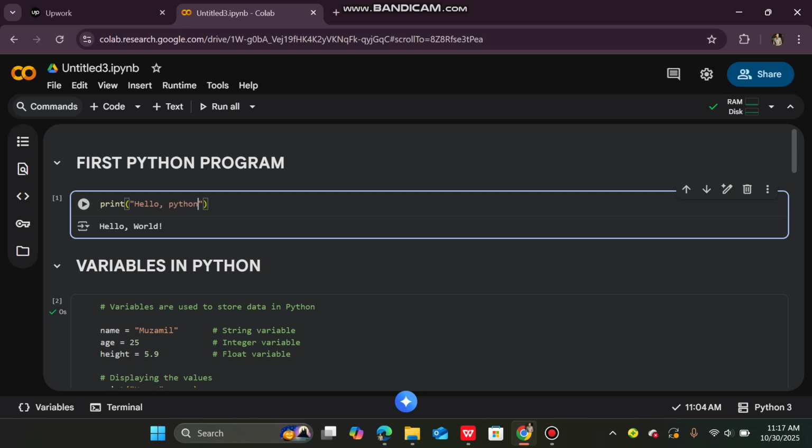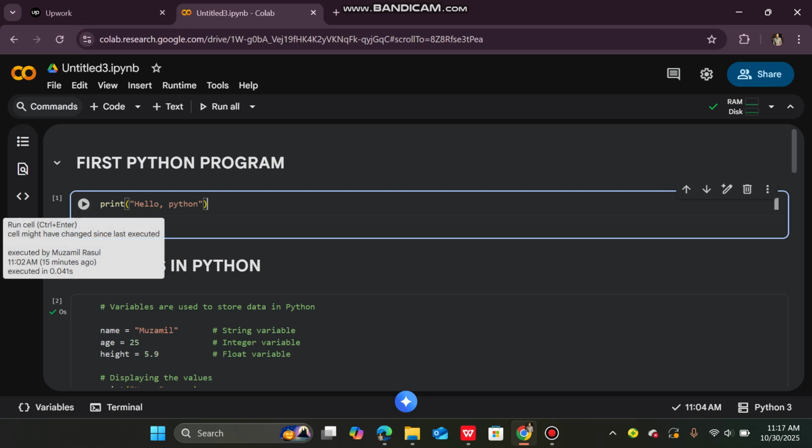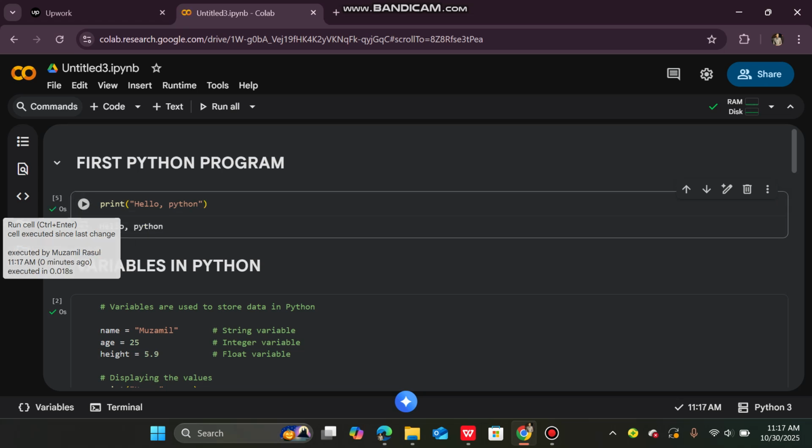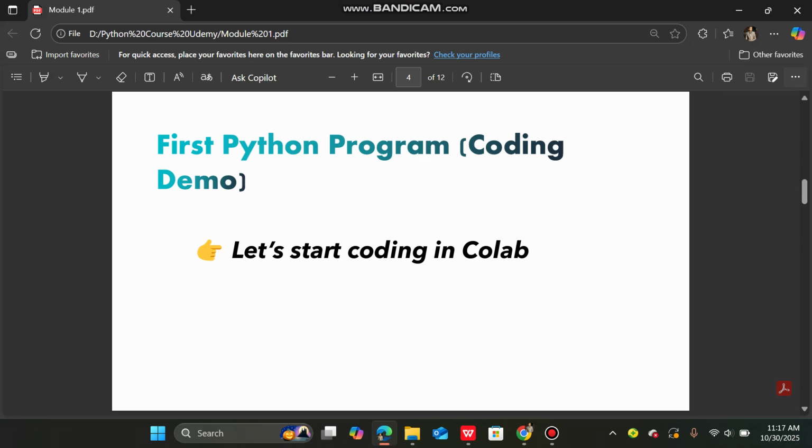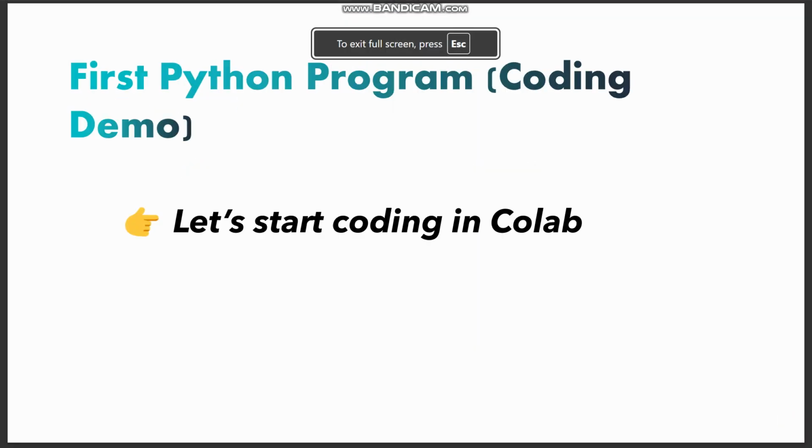So there are two options in Google Colab for execution. First, click on this button, and the other one is Shift plus Enter. But we use this button. So check, Hello Python, it will print. Now let's move to the next step of this lecture.